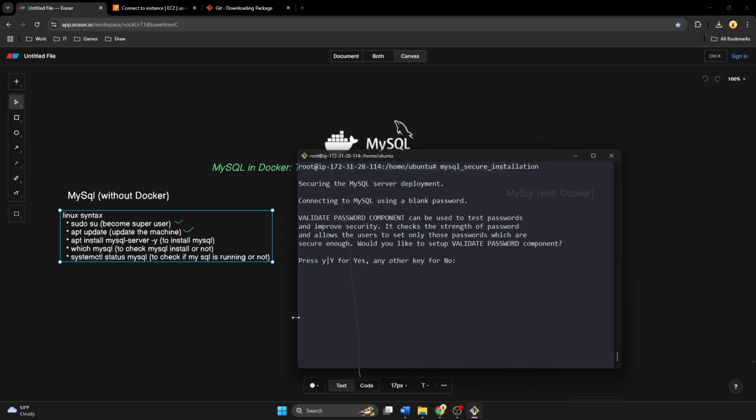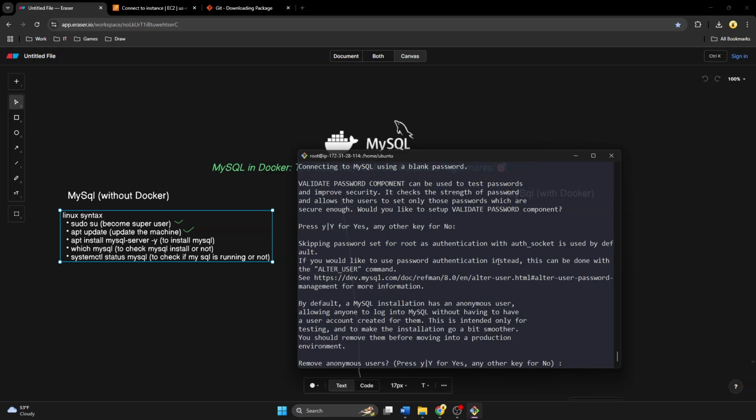So press enter. Now it says validate password component can be used to test passwords and improve security. It checks the strength of passwords to allow users to set only those passwords which are secure enough. Would you like to set up the validate password component? For now, don't worry about the password or anything. Press enter for now. And then it says remove anonymous users. I can say n, or ignore it by pressing enter. Let's say I'm gonna say y.